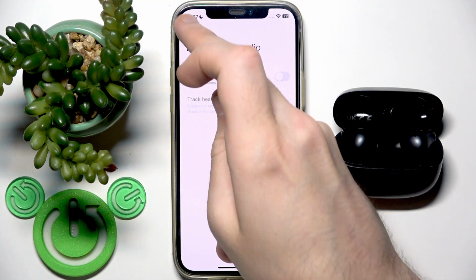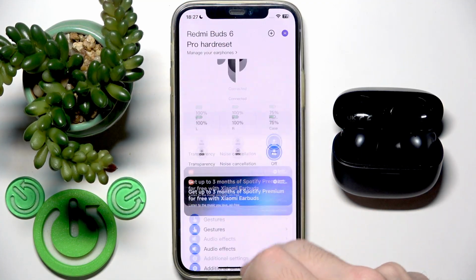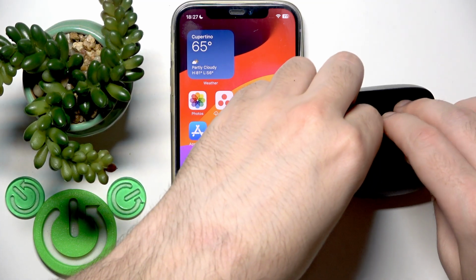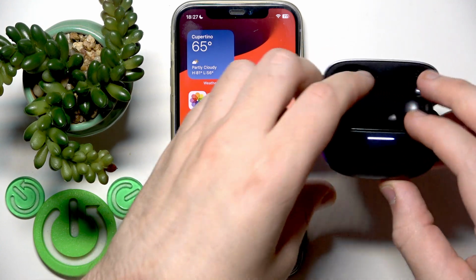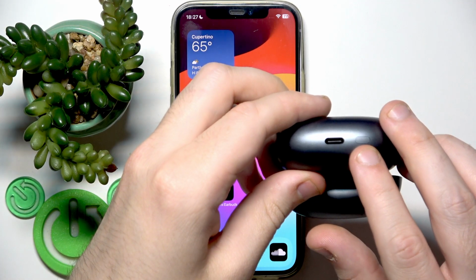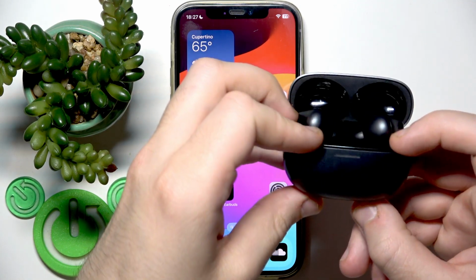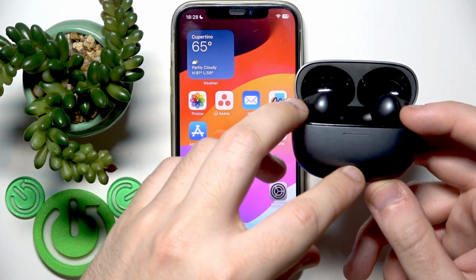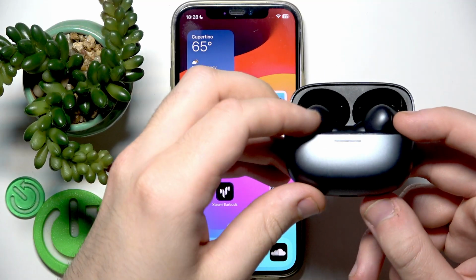Now, if all these methods didn't help you, we can also perform a factory reset. To perform a factory reset, put both of your earbuds in the charging case and do not close the case. At the bottom near the USB-C port we have a connection button. You need to press and hold this button for at least 10 seconds until the LED light on the front side flashes white 3 times.